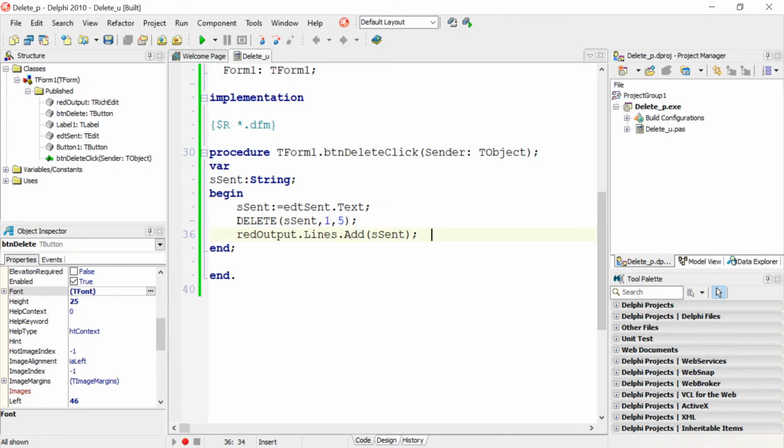Remember again, delete is a procedure. It's called by its name. Delete is called with 3 parameters: where I want to delete, starting position, and how many characters. Let's run this and see how it works.